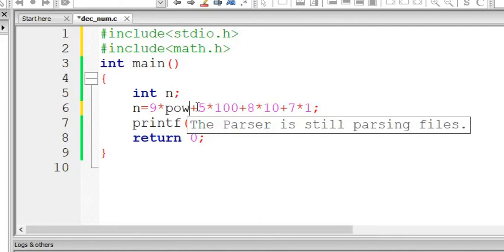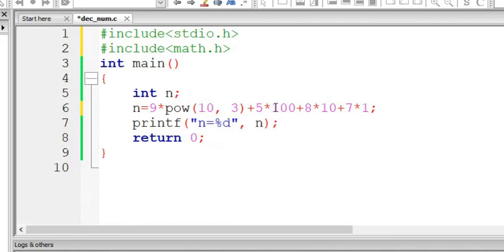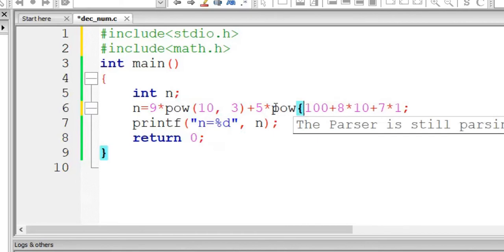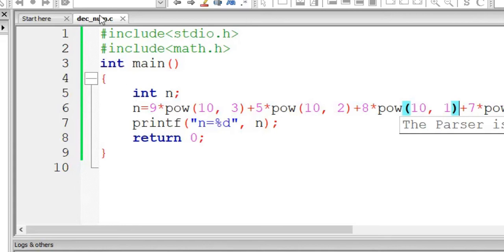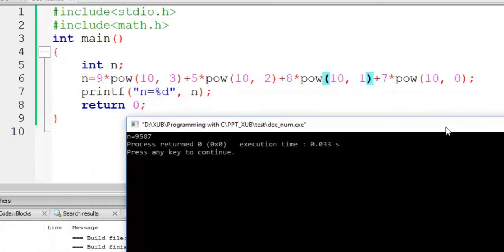pow. So 10 to the power 3, so 10, 3 here, pow, 10 to the power 2 is 100, here only 10, and here you can try, right, pow 10 to the power 0. And this is 10 to the power 1. Pow 10 to the power 1. Now see what happens. No errors. Run it. Alright.